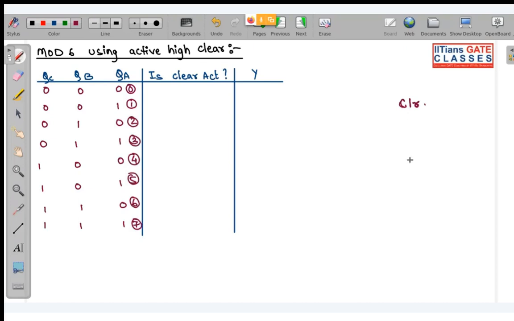So mod 6 means what? You have counting states from 0 to 5. So this will be a valid state, valid, valid, valid, valid, valid. These two states will not be valid. So over here, is your clear input activated? No, it is not activated. Over here also it shouldn't be activated. Over here also no, no, no. Over here also this should be no, and over here this should be yes. Okay, this should be yes.